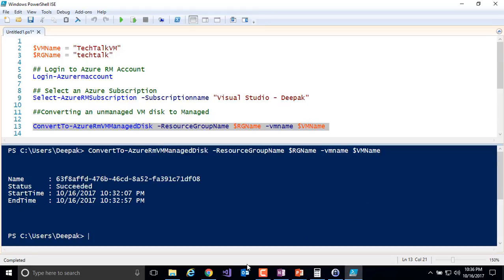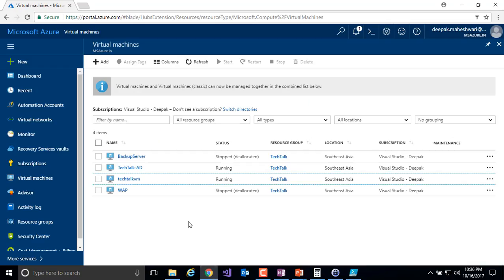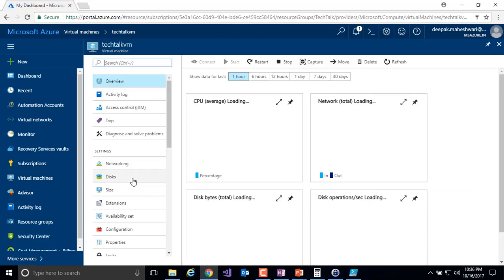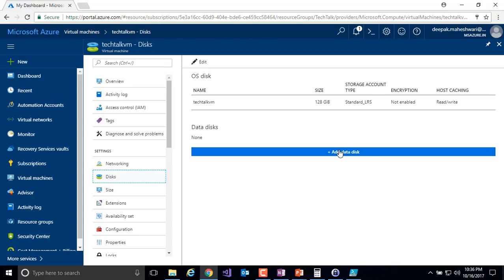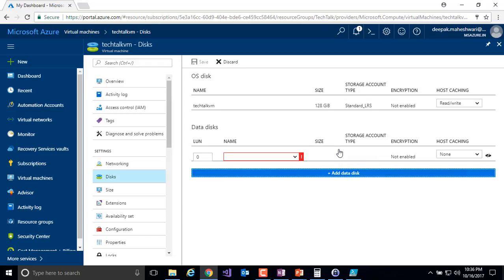I will go and select my VM. Yeah, it shows it's in running state. I will select the VM, and I will select the disk. If I click on add data disk, I should be able to add a managed disk. So I'll click here, and you could see I don't need to select any storage container.